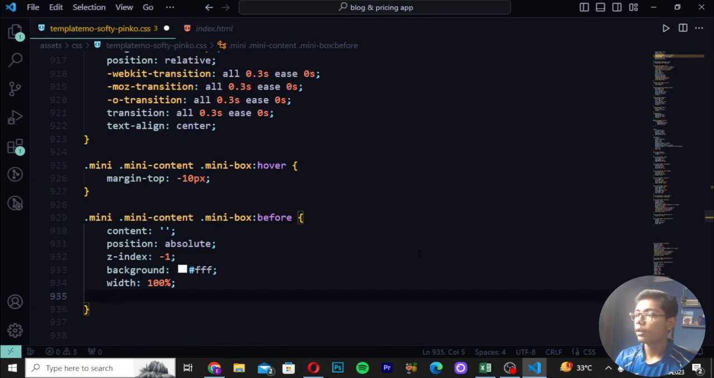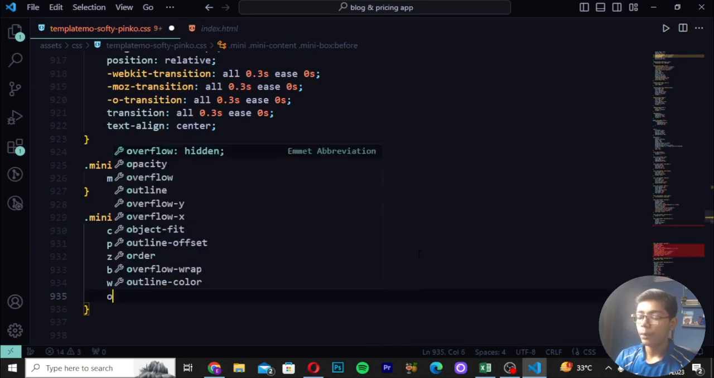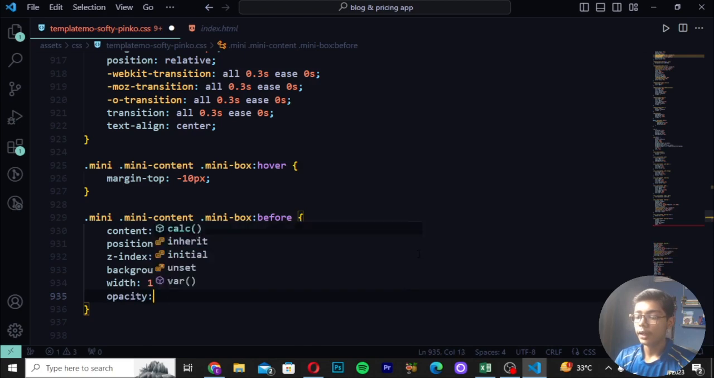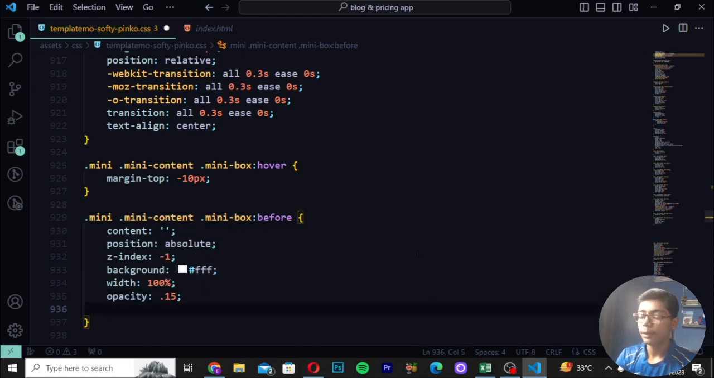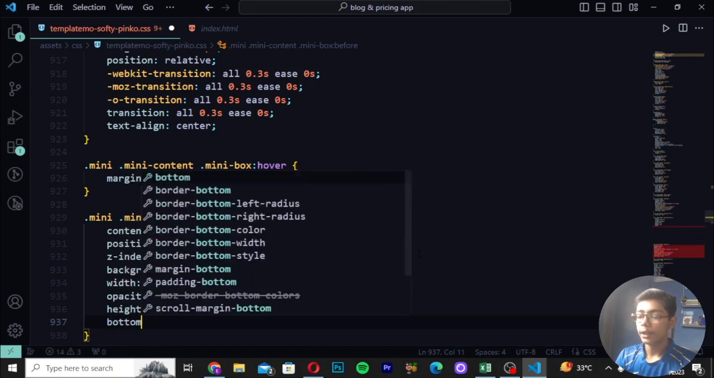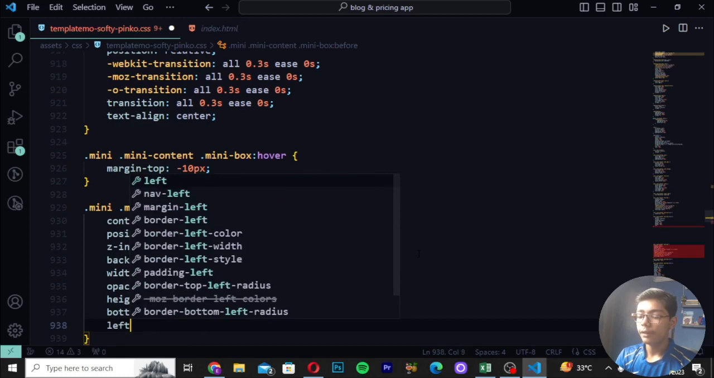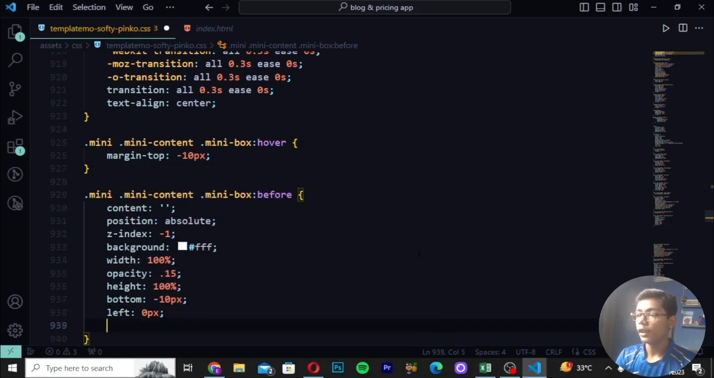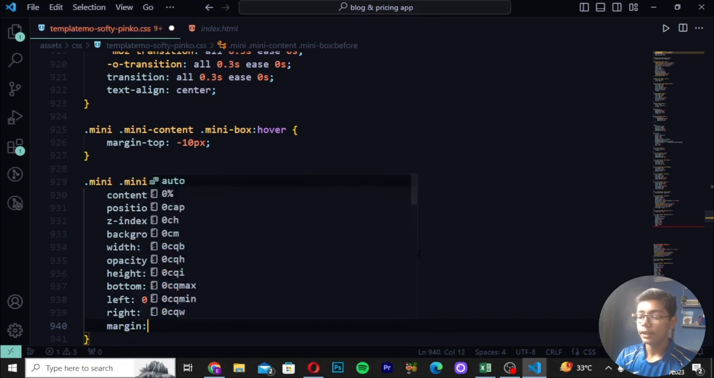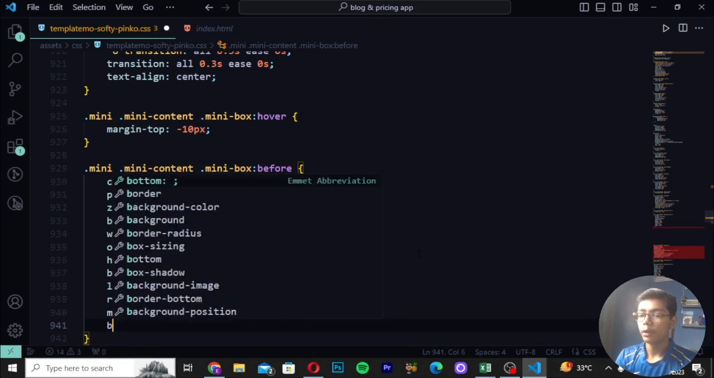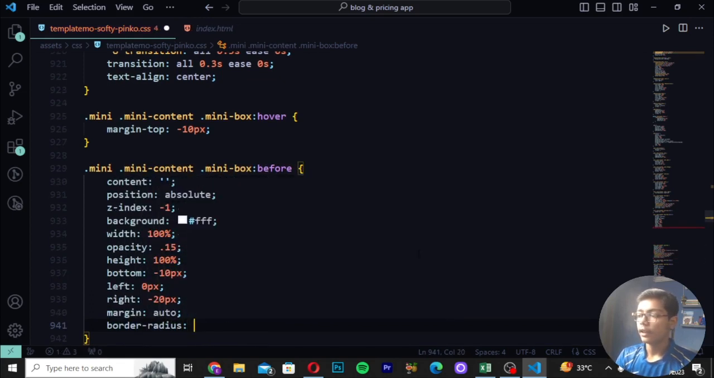So here I will be now writing like opacity as well, which should be now as 0.15. Then here I will be writing height 100%. Then right here bottom as -10. So here I will be writing -10 pixel. Then create left as 0 pixel, and I will be also writing here right as -20 pixel. Then create here margin as auto, and then you have to write here border radius and write here 20 pixel.